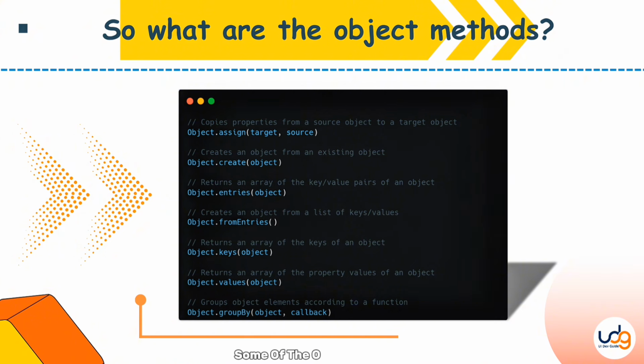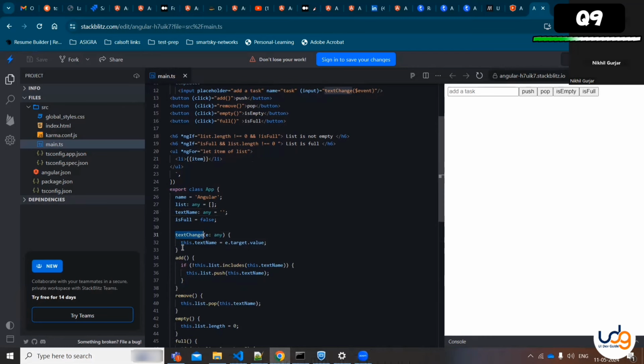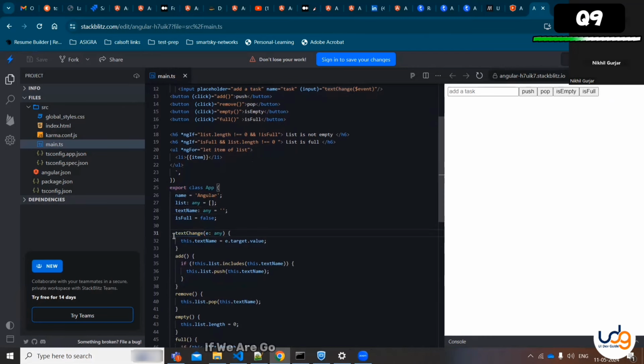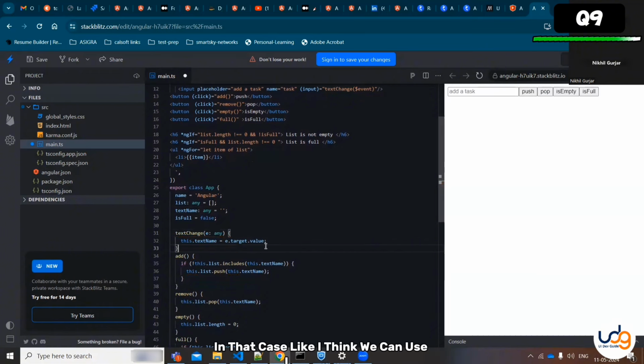What is an immediately invoked function? It was also introduced in ES6. Instead of calling a function on a separate line, using an immediately invoked function it is invoked as soon as the application runs. Just like this text change, if we wrap it in a function and invoke it, it will be immediately invoked instead of calling this text change from somewhere else. And if we want it invoked whenever there are changes, in that case I think we can use immediately invoked.